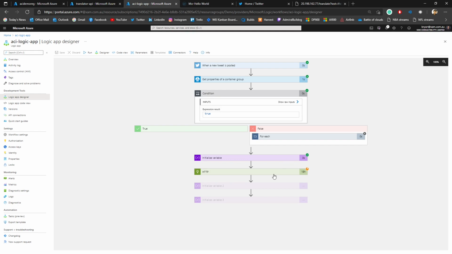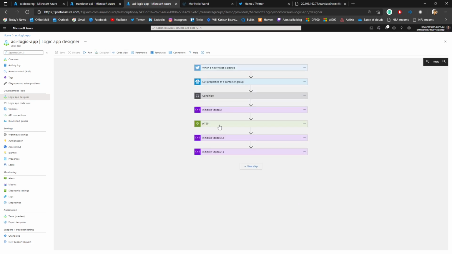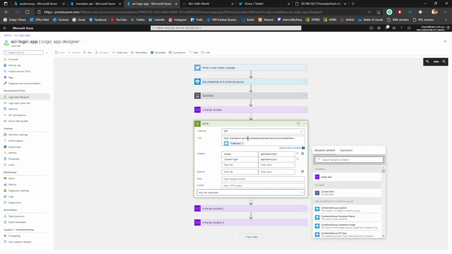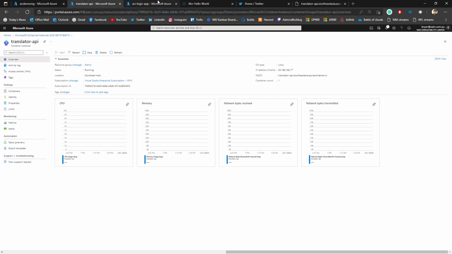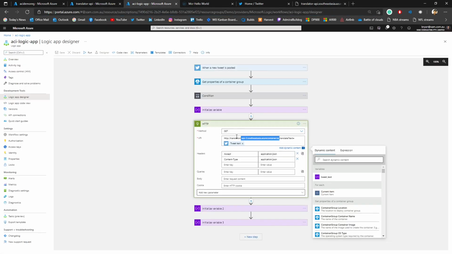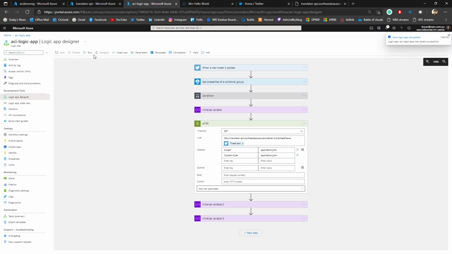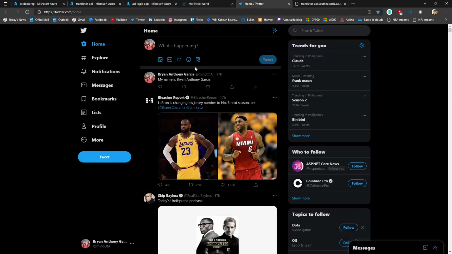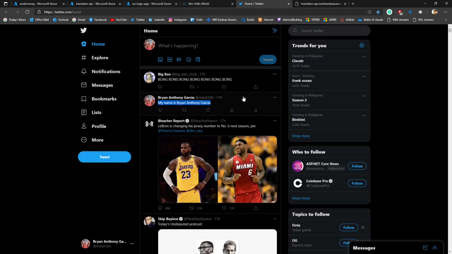Oh, so I think there is one thing that we did wrong. Let's go back to the designer. It's the HTTP because it's a different one. So we need to get the new link right here and change it. Oh, let's try it again. Oh, let's just remove this part. Okay, save it and run it again. And let's do it one more time.